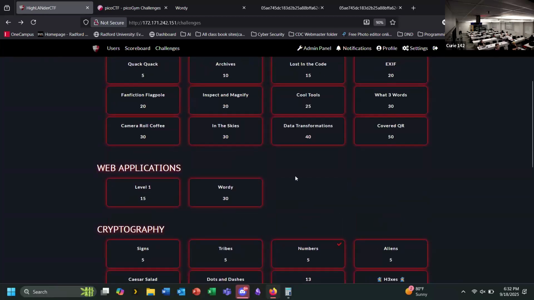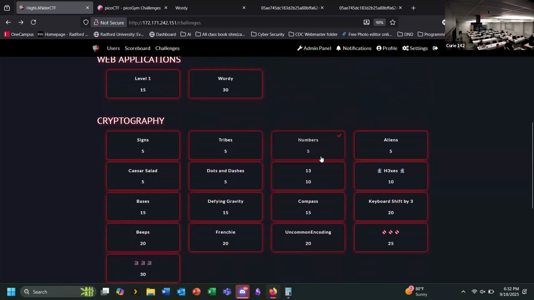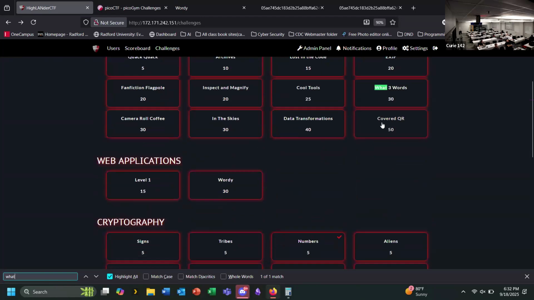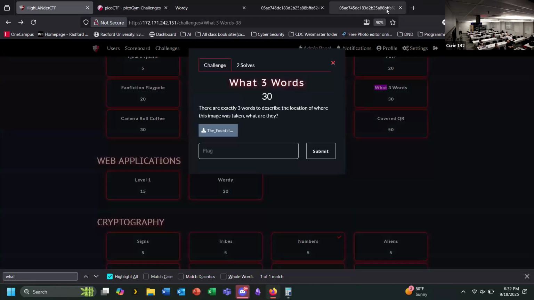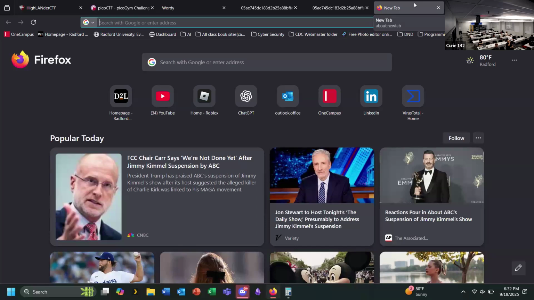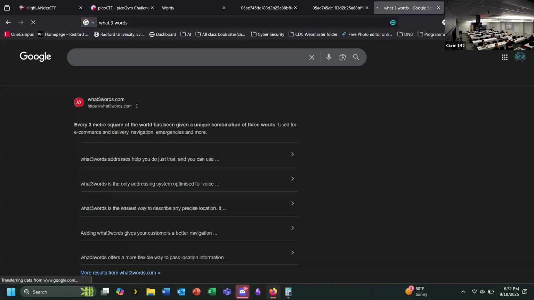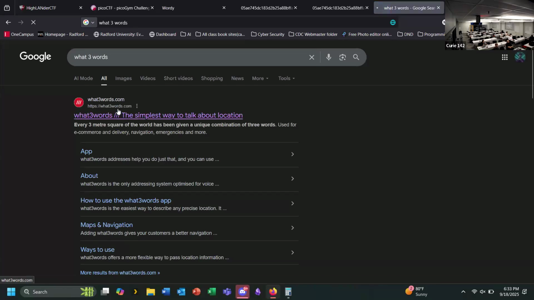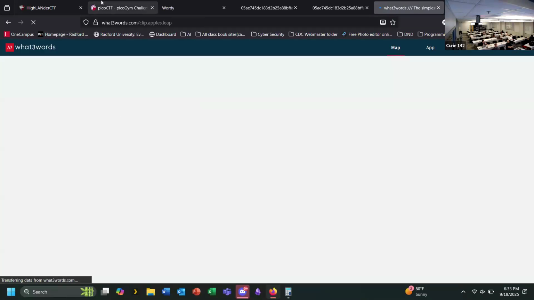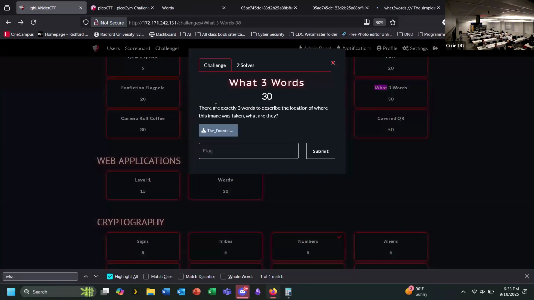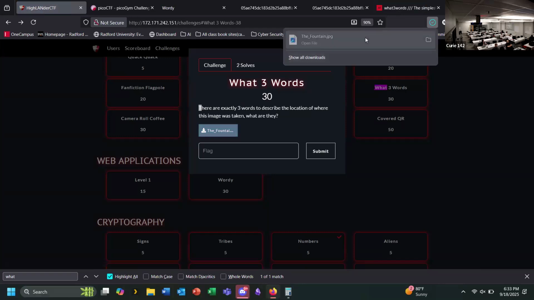Nobody else? Going once? What about What3Words? Oh yeah, that's also a really good one, because that's one that Elliot showed me. Here we go. So again, looking at the title, let's try to type in what3words. And there's a website over here. This website gives 3 words for each location. So now we have there are exactly 3 words to describe the location where this image was taken. What are they? So we can download.